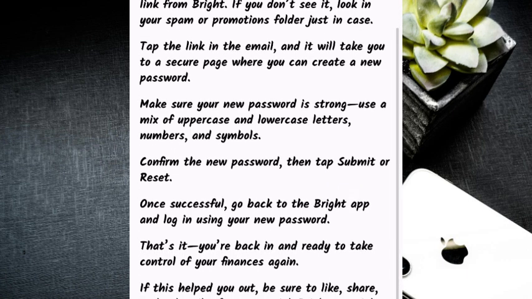Once successful, go back to the Bright app and log in using your new password. And that's it, you're back in and ready to take control of your finances once again.